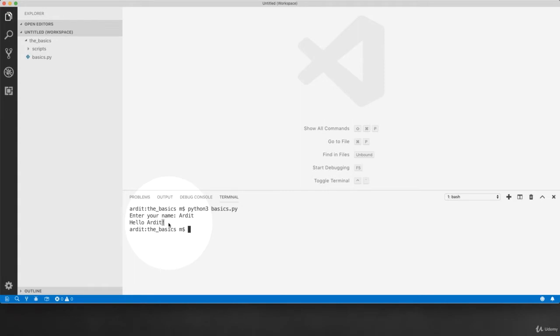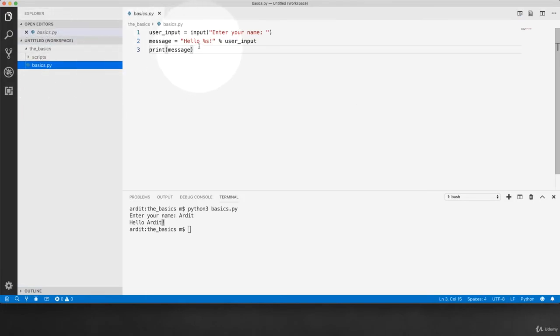First, you need the input function to ask the user for input, to prompt the user for input, and then you need string formatting. This is how string formatting looks like in Python. So in the first line, we're getting the user input, storing that input as a string in user input, and then we create a variable. In that variable, we will store the message we are constructing.